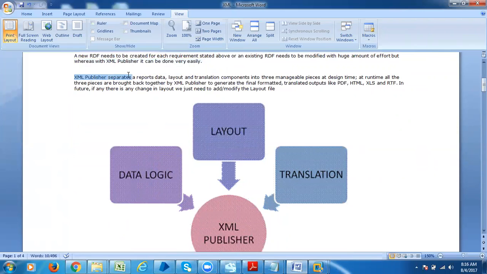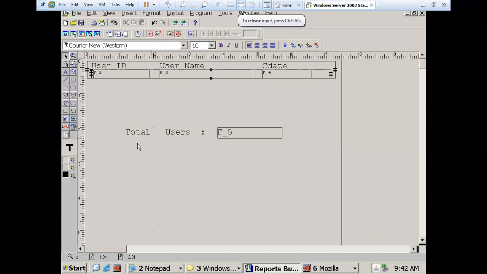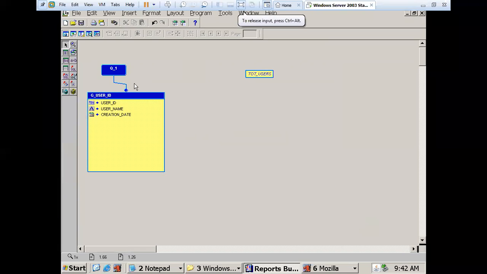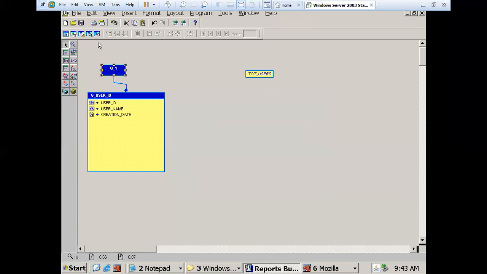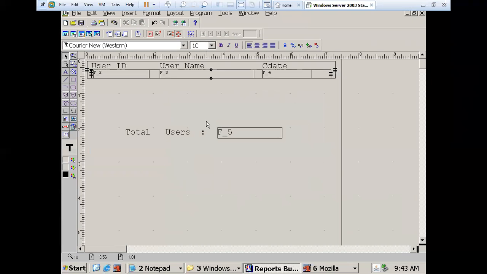XML Publisher separates report data, layout and translation. Separate is nothing but divide. But D2K reports are not like that. In the report itself, your data model is here. Data model means your select statements and your calculations. Your layout is also here, and your language is also here. All three are combined in the same file.